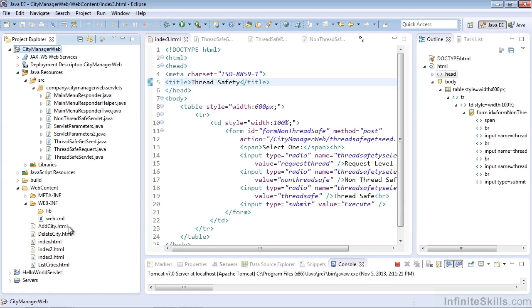And in that, what we'll find is that we've added an index3 file, which is essentially a web page that just gives us a choice so that we can take some different options. And that will post to the threadsafe get seed servlet, and that threadsafe get seed will then do some things and drive us to the specific operation that we selected, either non-threadsafe servlet, threadsafe request, or threadsafe servlet. And threadsafe request is the one that we'll start with.